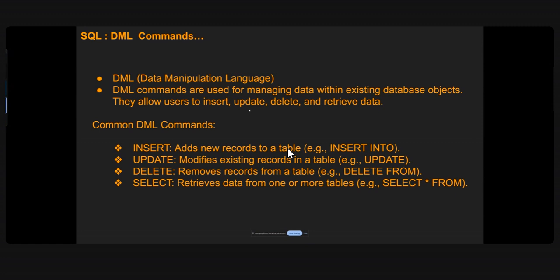This allows the user to insert, update, delete, and retrieve data. The common commands that you will come across in the manipulation language: insert, which adds new records to a table; update, which updates existing records in a table; delete, which removes records from a table; and select, which retrieves data from one or more tables. Select, we have already been practicing, since 3-4 days.